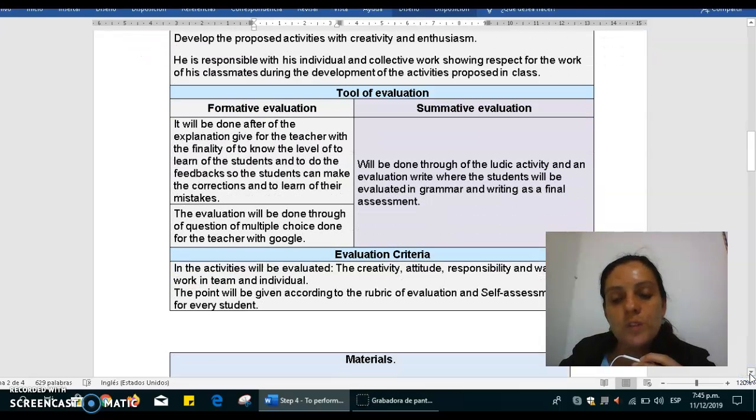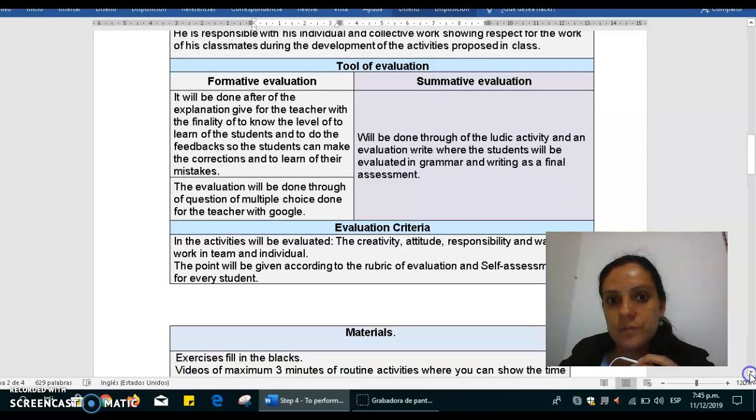This is the most important part of this activity, because it is the way the teacher will evaluate. Types of evaluation: there are two forms of evaluation, one formative evaluation and one summative evaluation.